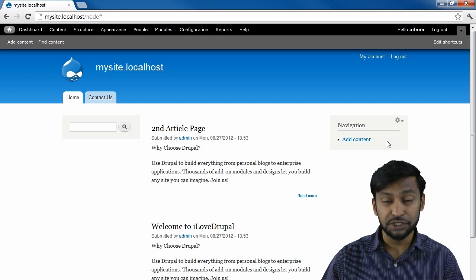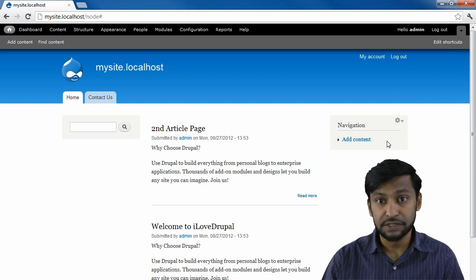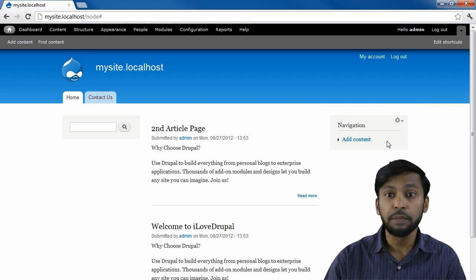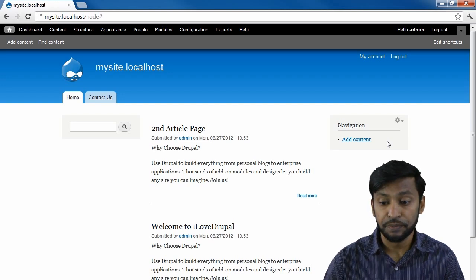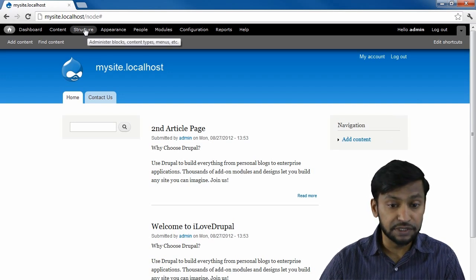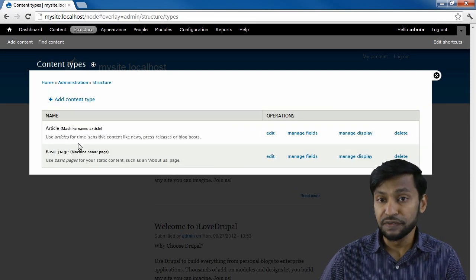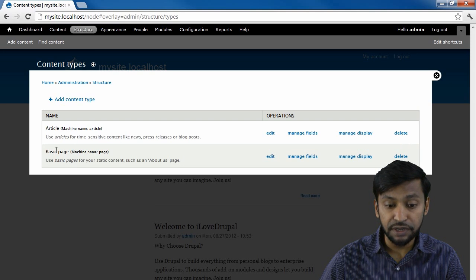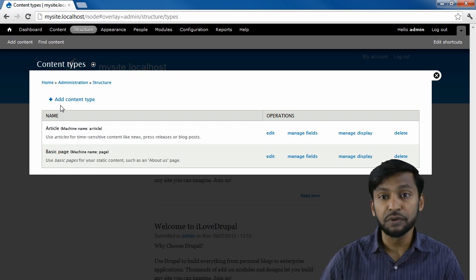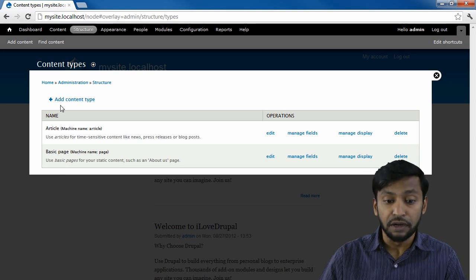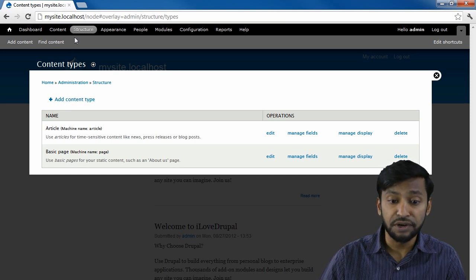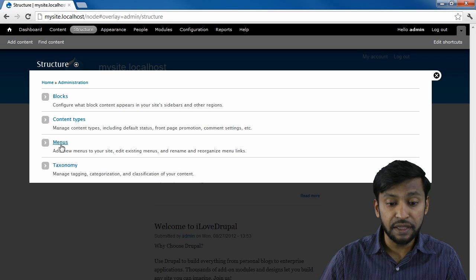So that's pretty much how easy it is to move pieces of content around. All right, so now let's continue on with the other option, content type. Again, we see that the default option is article and basic type, and if we wanted to have specific content created based on your requirements, we can add a new content type here.